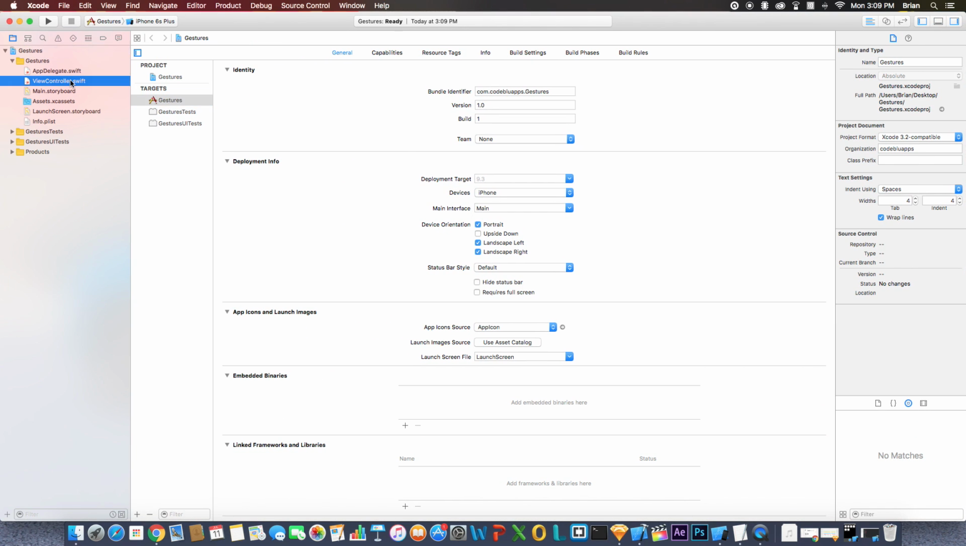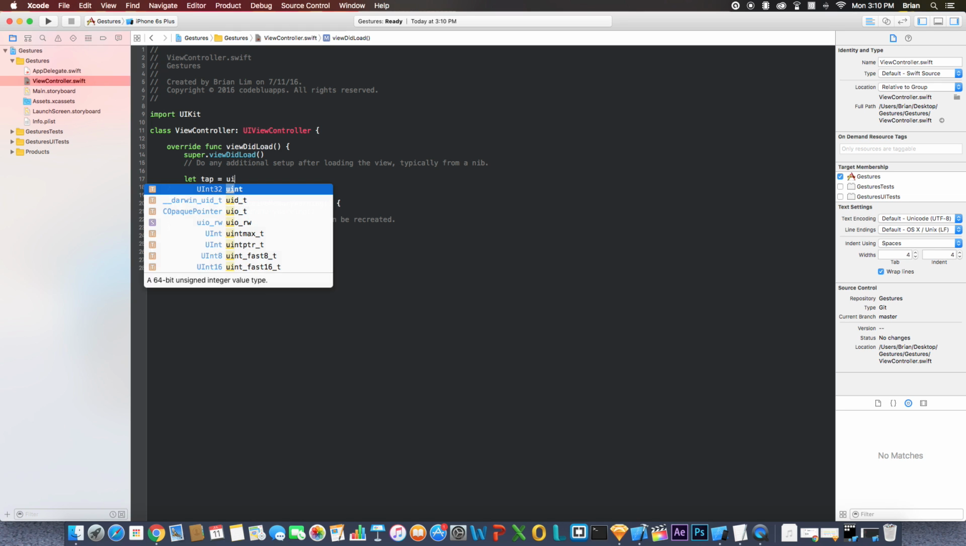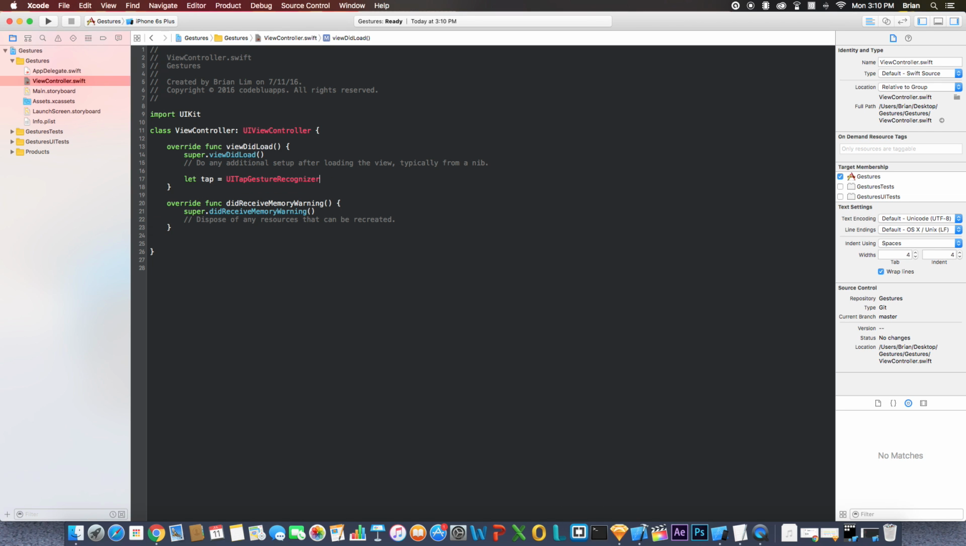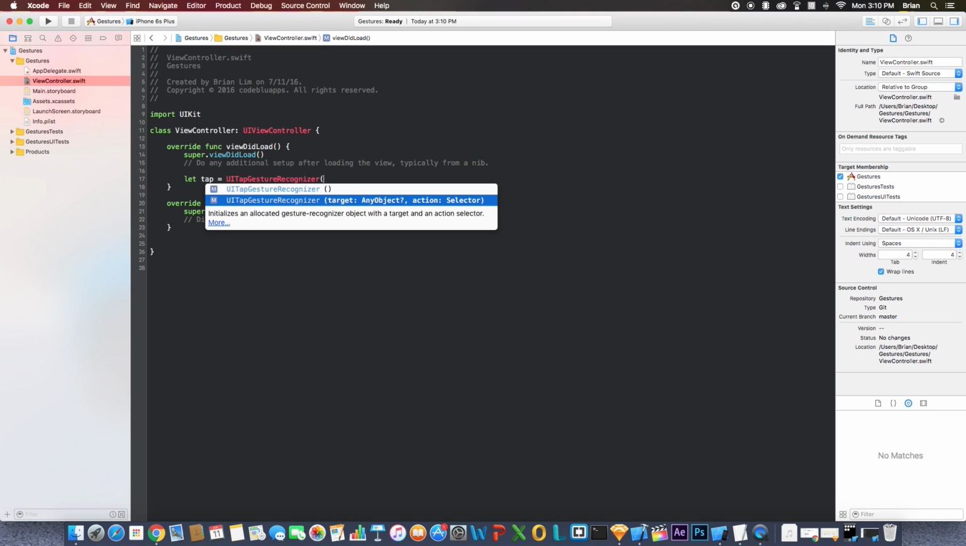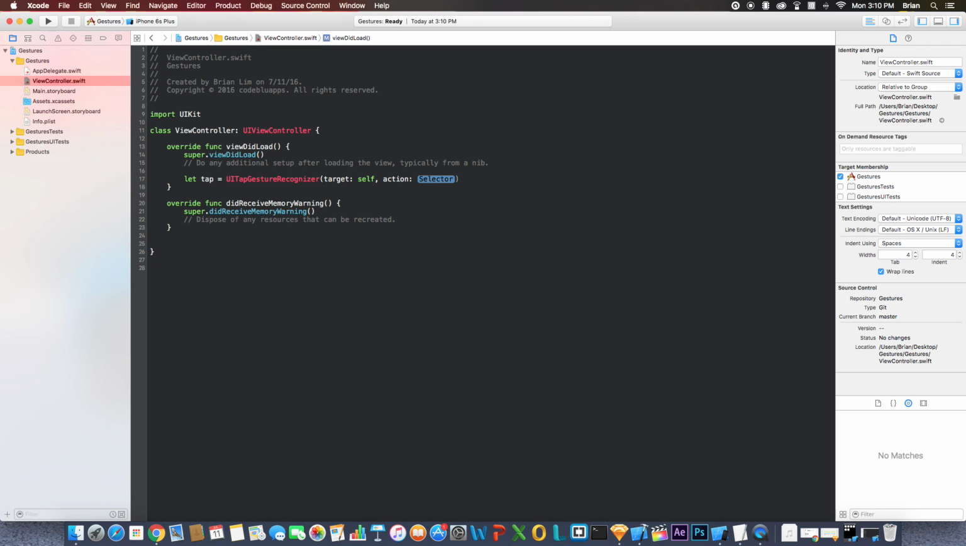First things first, let's go to view controller, and now let's work with how to set up a tap gesture first. So what you're gonna do is really simple. Let's create a regular constant called tap. Let's set this equal to a UITapGestureRecognizer, open parentheses, select the first one that pops up. Not this one, this one right here that says target and action. The target will be self, which is referring to this view controller, and the action will be a selector, which is the function that will be called when a tap is registered.